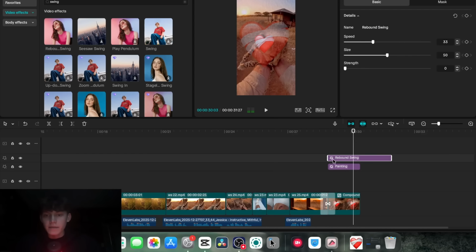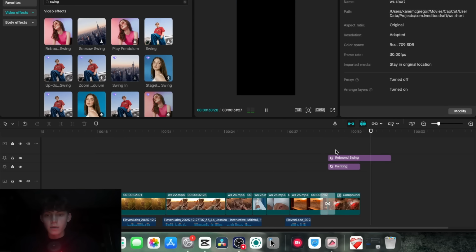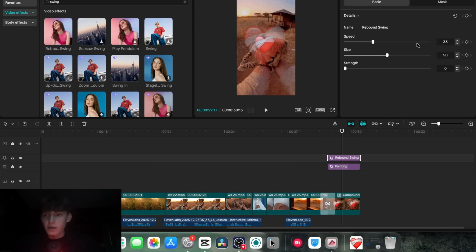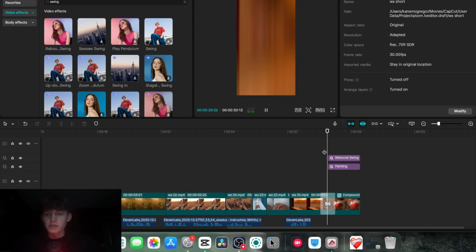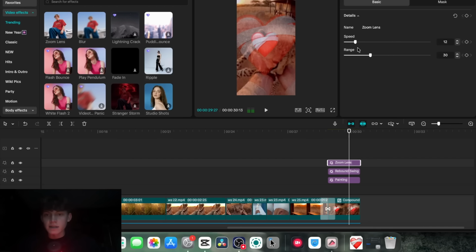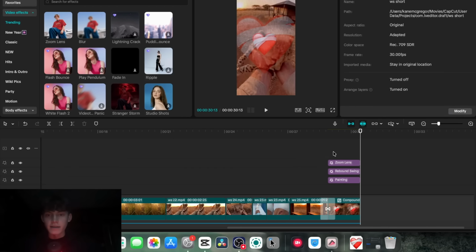That's what it is. So then we'll add rebound swing as well, which will make it just bounce around a bit. We can actually adjust rebound swing, make it go a bit slower, less size, maybe more strength. And then I'll also chuck zoom lens on it, and I'll make it slower and less range, and it'll just slowly zoom in a bit, maybe even less range. Alright, that looks pretty good.